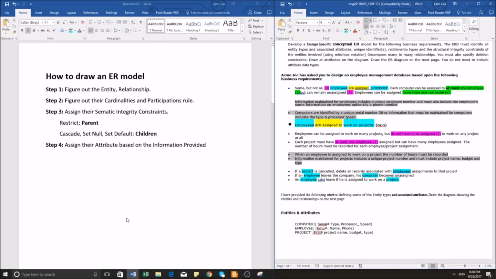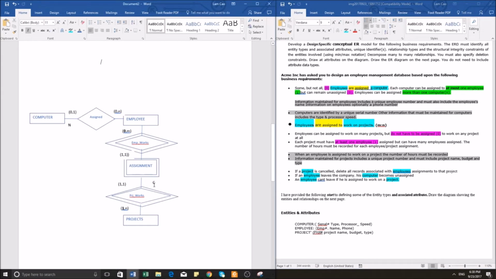According to the rule, restrict is going to be on the parent side. So we're just going to go ahead and put the R up there. R, there we go. Sorry, not yet. There we go. Okay, and that's how you assign the rule, and we're almost done, guys.